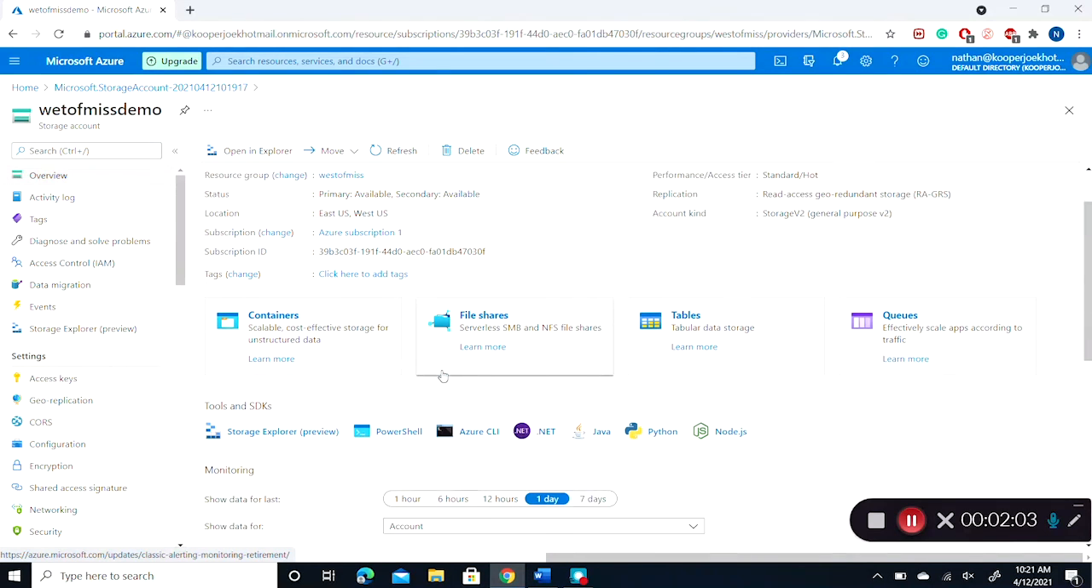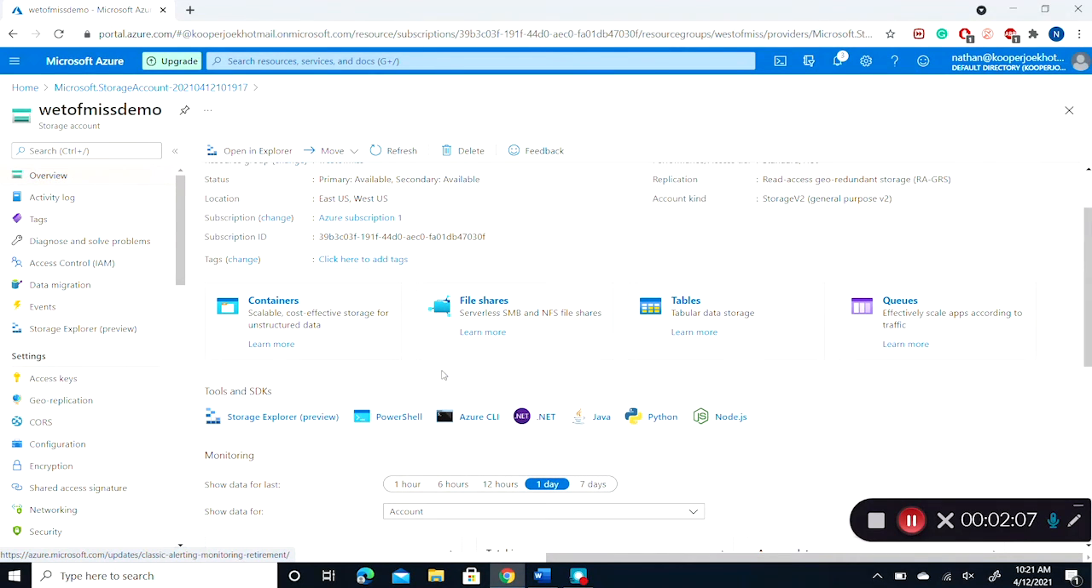Then as you see in settings, in the storage account, we came across the containers, which are blob storage, the file shares, which is also known as file storage, tables which is also known as table storage, and queues.